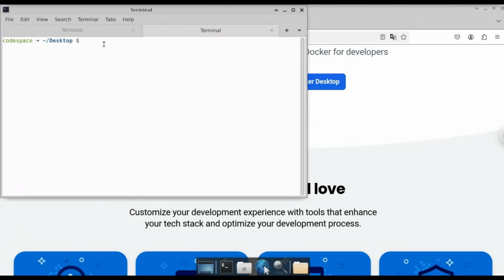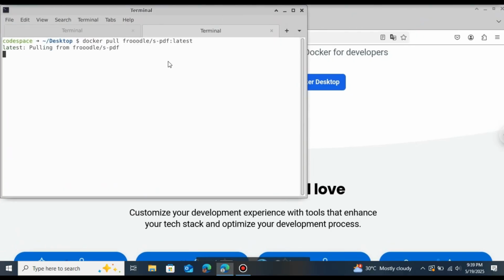So we have to install Stirling PDF, right? To do that, just type the following command: docker pull frooodle, that will be triple O, frooodle slash s-pdf, and we're going to download the latest version. So make sure you type this command. This will download Stirling PDF now.